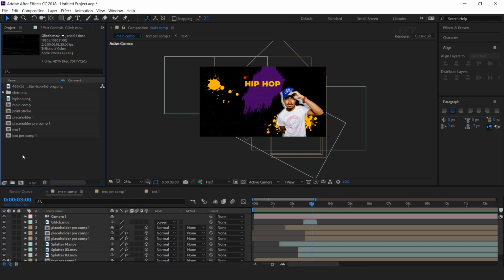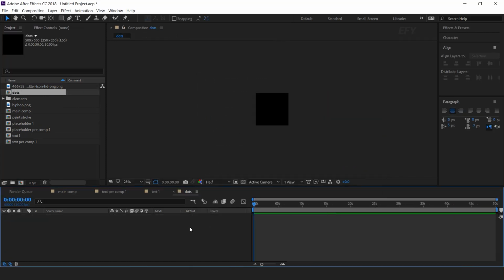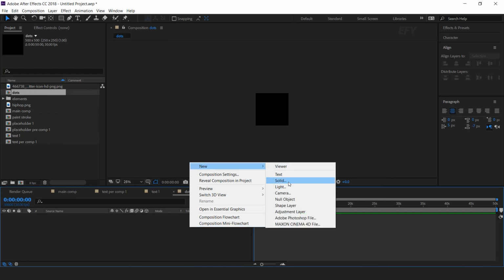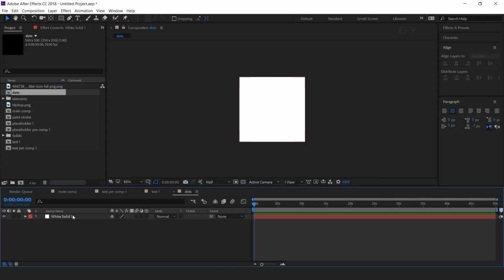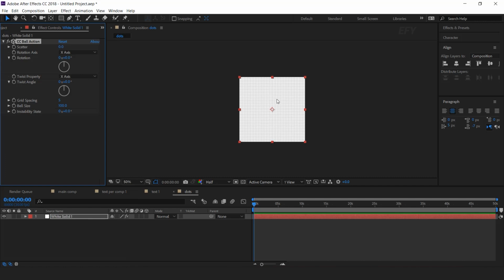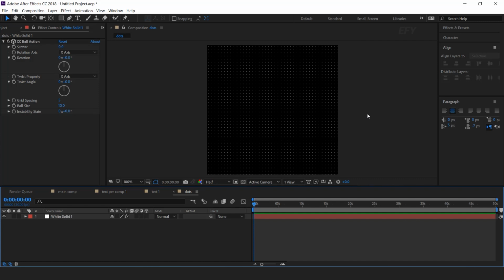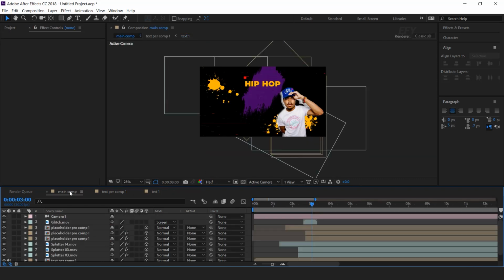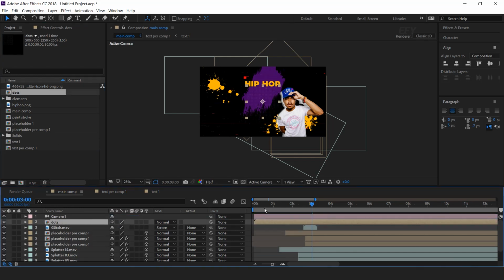Now we need to add some other element to our comp, so create a new composition, 500 by 500. I call this dots. Then create a new white solid layer. Select the layer and search CC Ball Action effects. Decrease the ball size to around 10. Now go to the main comp and drag the dots comp into the timeline and adjust it anywhere in the comp.